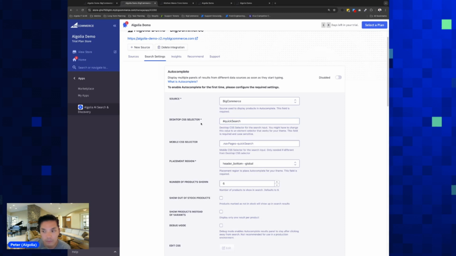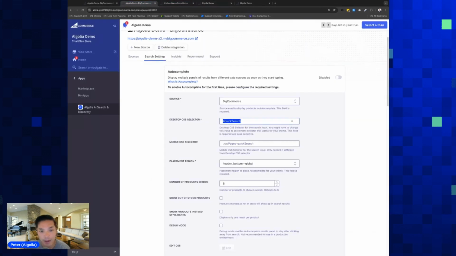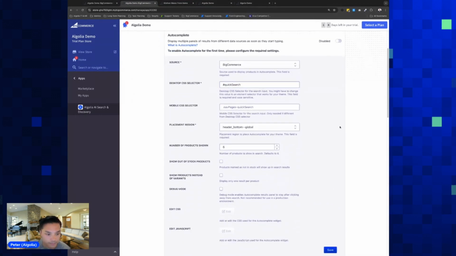If you're not using the Cornerstone theme or you've done some customizations to your front end, you might want to update this, only if Algolia doesn't show up properly for you. And essentially, I'll show you how this is found. So if I go to our storefront and I click search here, and then I inspect this area where our search bar lives, I'll see that it actually has the ID of quick search. So if yours is a different one, take that and then plug it back in here and hit save. And then that way we will know where to place Algolia. Okay.